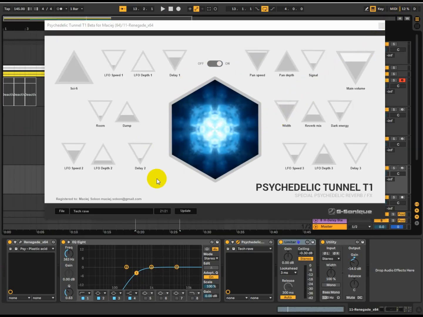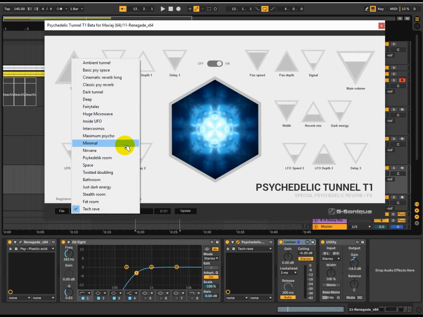There are two more presets that I didn't assign to any group because I think that they are best for starting points to create your own reverb sound using Psychedelic Tunnel. And let's listen to them.